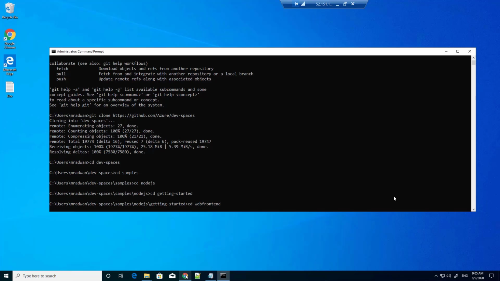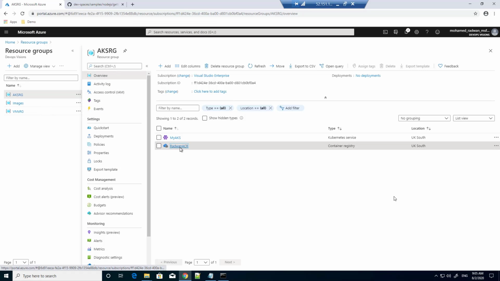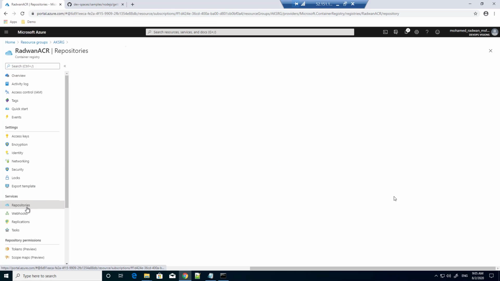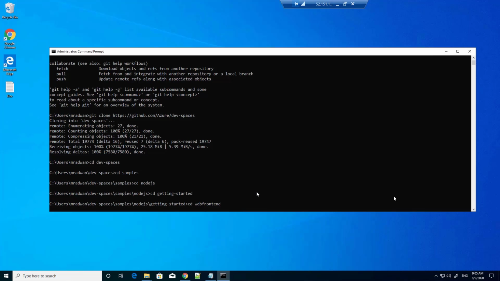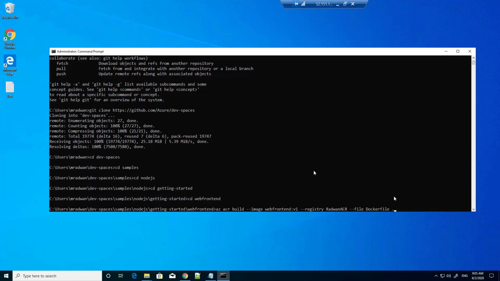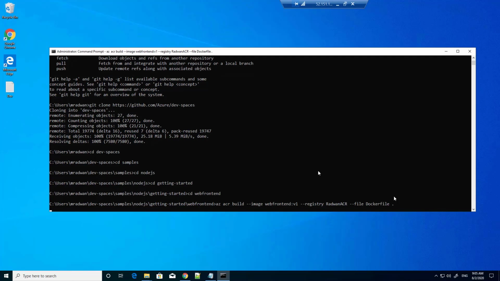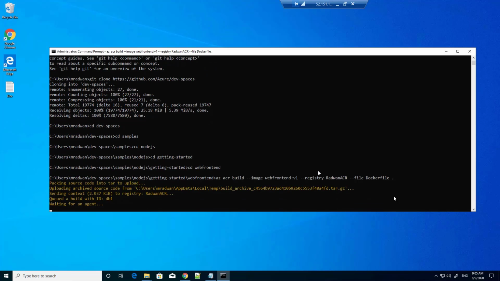The next step is to navigate to the Azure Container Registry, to repositories. As we can see, it's empty. So the next step is to build an image from the Dockerfile and push this image to Azure Container Registry. In order to do that, I will type this command, which will build the image, and the name will be web front end version 1. This is the Azure Container Registry, and this is the Dockerfile. This will build the image and push it to the Azure Container Registry.